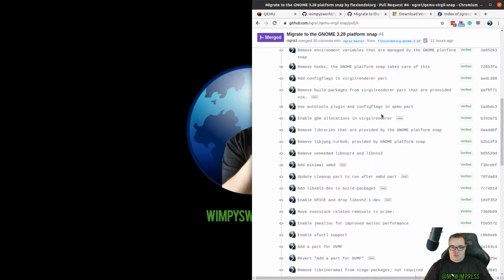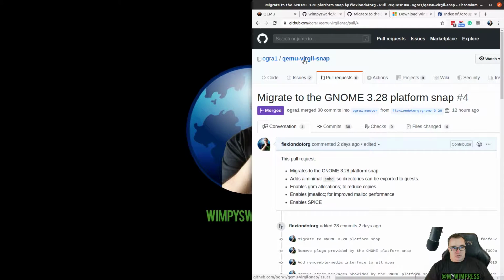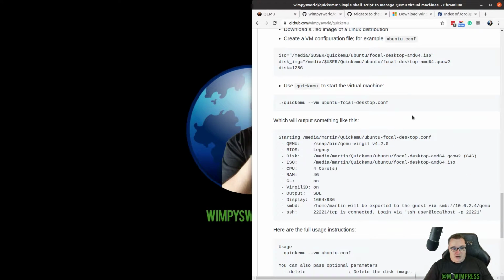Consequently, I've been able to remove a whole bunch of stuff that I had on my machine. I don't have to have Samba running on my host machine anymore. It's all nice and tidy, all isolated away in the snap. So that was the work I did there, and Ogra merged all of that and published a new version of QEMU Virtual to the Edge channel of the snap store. So my instructions now expressly say you need the version from Edge. If you don't have the version from the Edge channel, you need to get that. And then I added a few things.